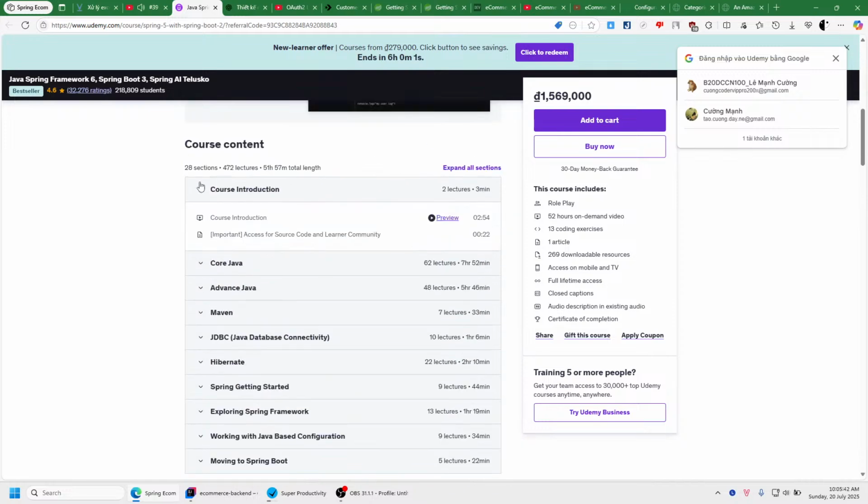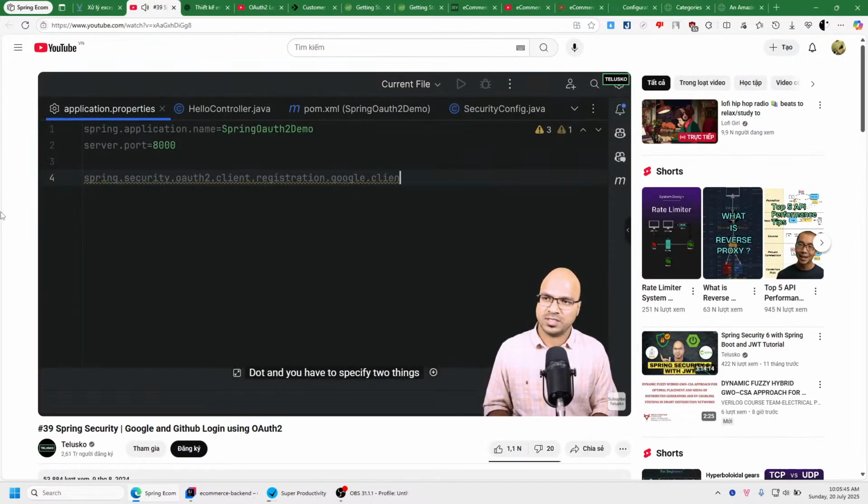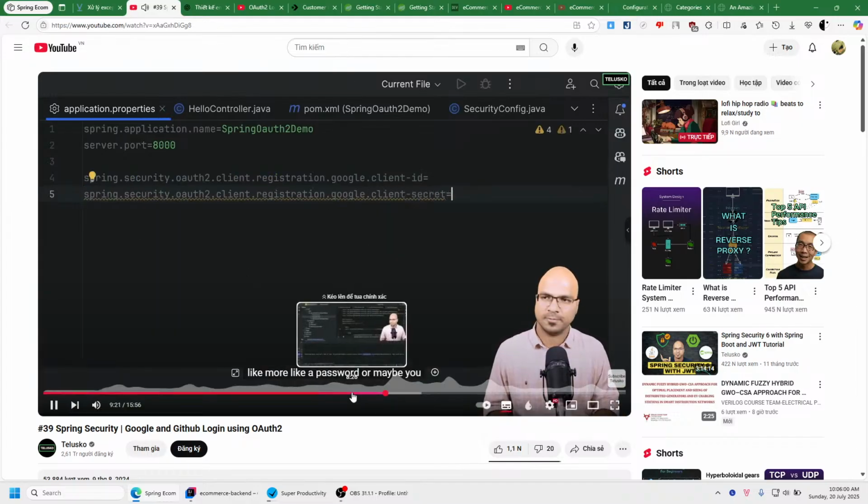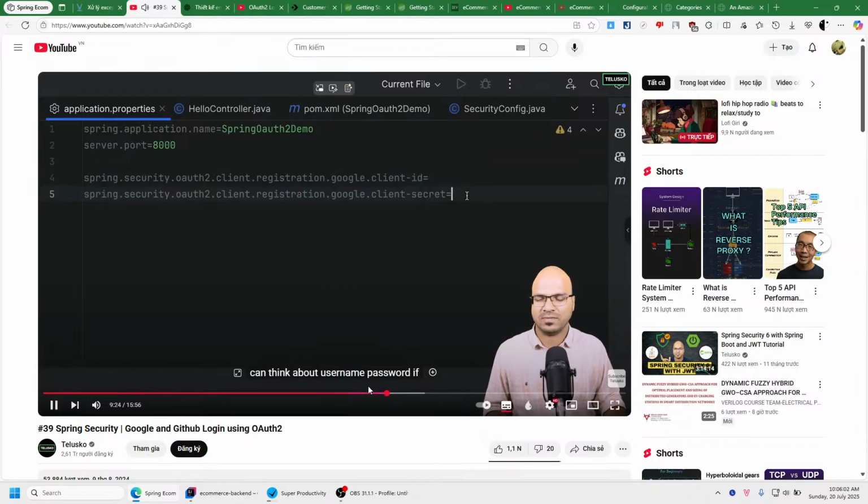So for GitHub, it will change to GitHub. And you have to specify two things. One is the client ID, and then you have to specify the client secret as well. So client ID is something which people can see, but client secret is only developers can see. So I will just copy paste here, and I will say client secret. This is like more like a password, or maybe you can think about username password if that makes sense.